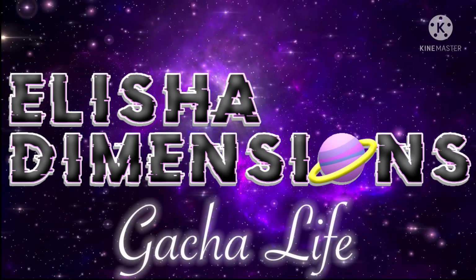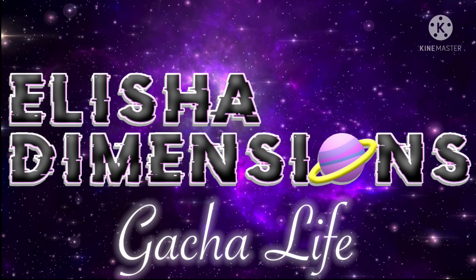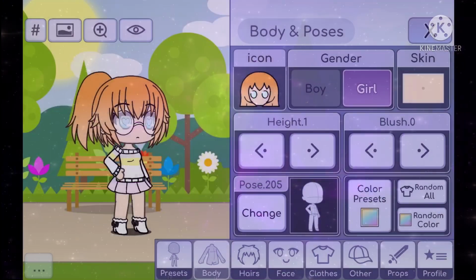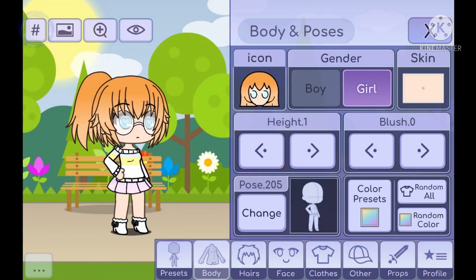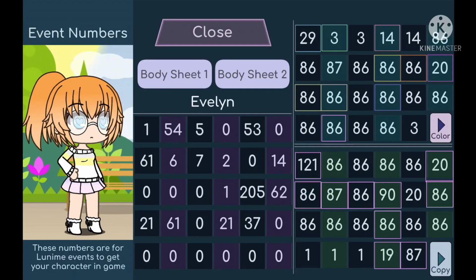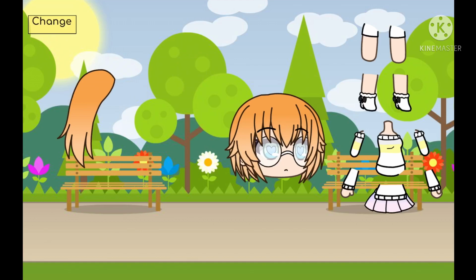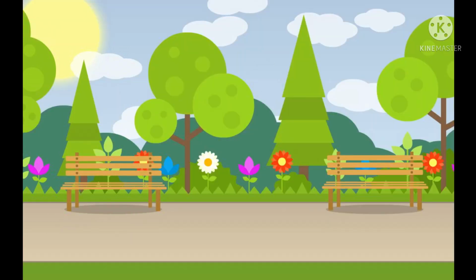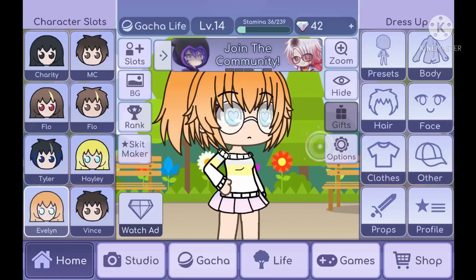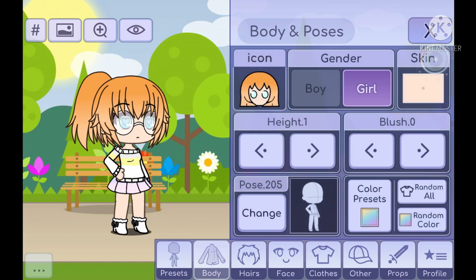Hello Gacha Life users! As stated a while ago, you need to get the body sheets. Go to your chosen character and simply click the hashtag on the top left corner of the screen. Body sheet 1 is your character in general, while body sheet 2 is your accessories such as wings, tails, capes, or props. If your character has nothing stated in body sheet 2, you don't need a screenshot of it.